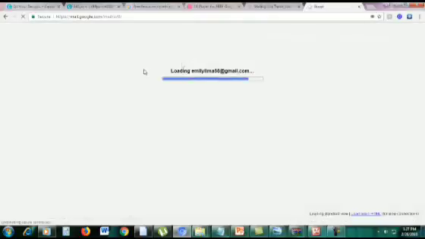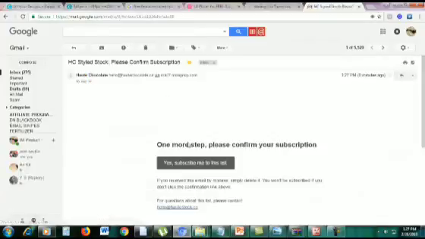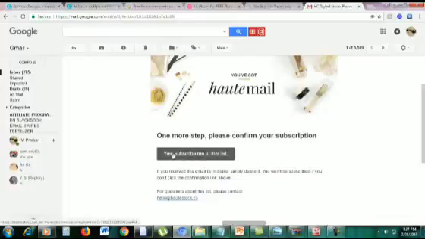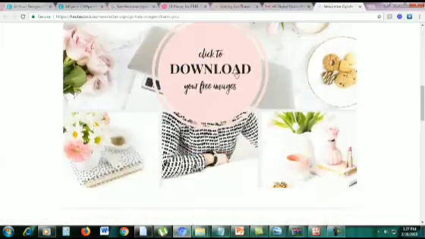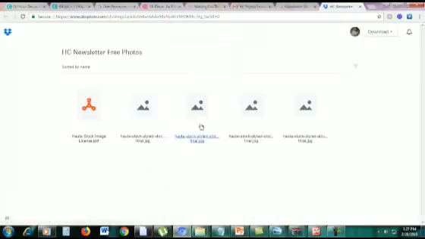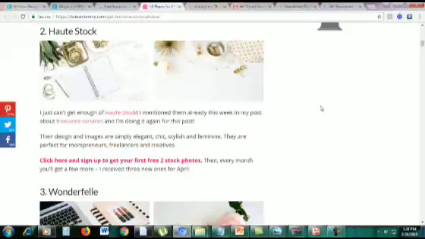Okay, and let's see. Here you can see the email by Hotte Chocolate, and just open that, and then just click this, yes, subscribe me to the list, and then you will be redirected to the photos. Okay, so now here are the photos. Click to download your free images. Just download this. Okay, these are the free stock photos. Just download this. Okay, so now we can try the other recommendations.